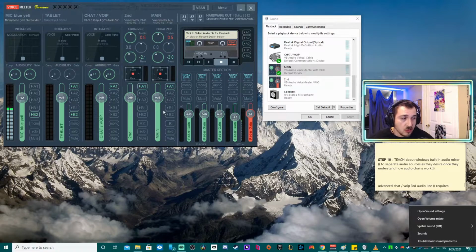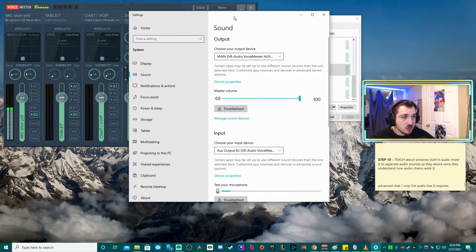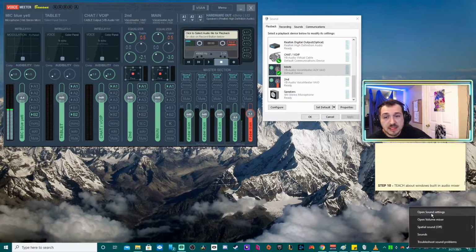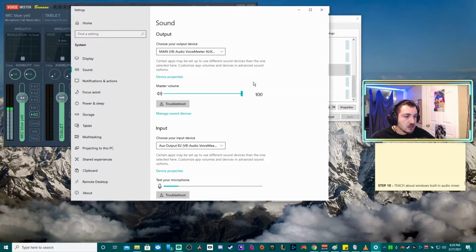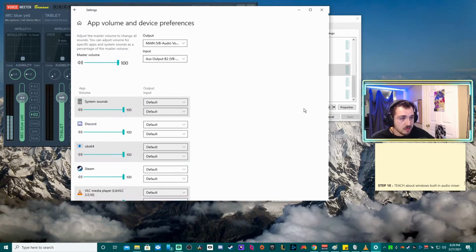Okay. So what Windows also lets you do is, to open up these settings, I'm going to go all the way to the bottom, right click, and open sound settings. This opens up the new Windows 10 default UI sound settings. You can also see your main output and your input devices. Ignore that for now. We're going to scroll down here and go to app volume and device preferences.